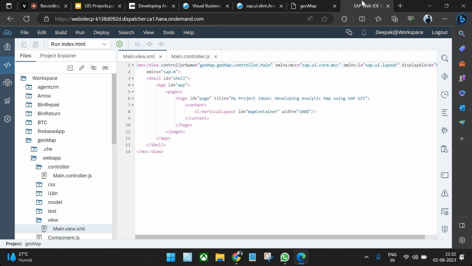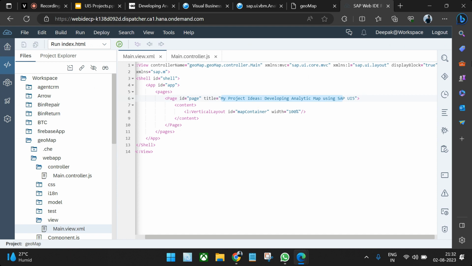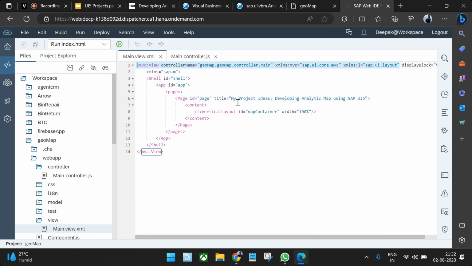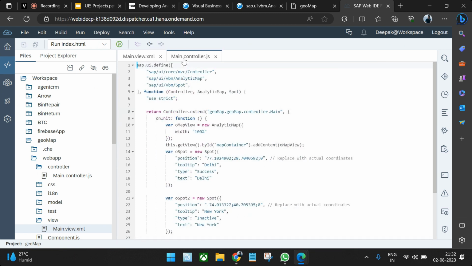So the coding is very simple. What we have done is we have created a simple page and given this particular title, right? So if you can see, this is the title. And then we have used something called a layout structure, and we have created a simple layout. That's it. That is what we have done from the view part. The coding part is majorly focused on the controller, where we are creating something called an analytical map and spot. For that we need the SAP UI library, and within that we have VBM library sections, and within that a lot of features are there for the map.